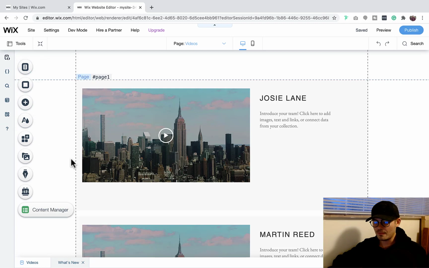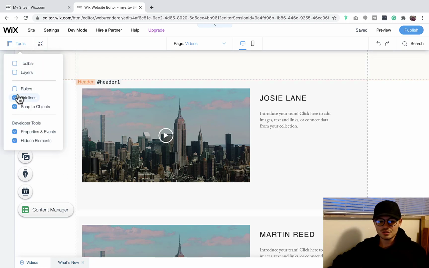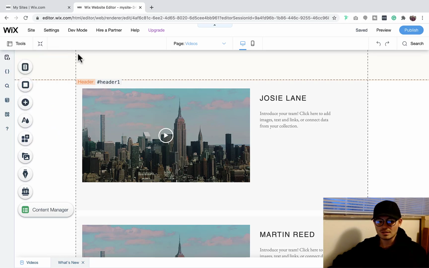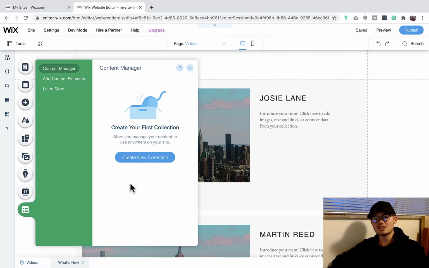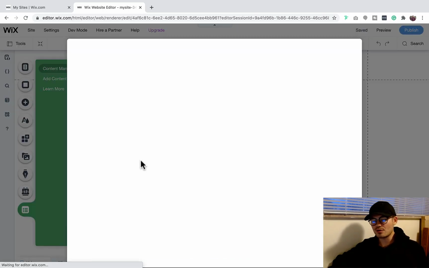And there we go. Now you could choose the tools here. You could see properties panel, hidden events. You can choose what tools you're going to use. Now we're going to go to Content Manager, and this is where we actually add our database. We're going to create new collection.